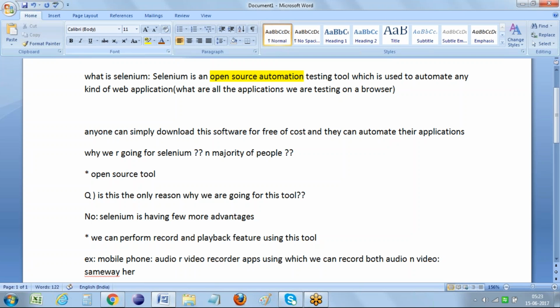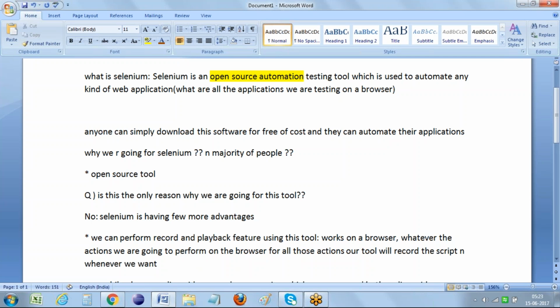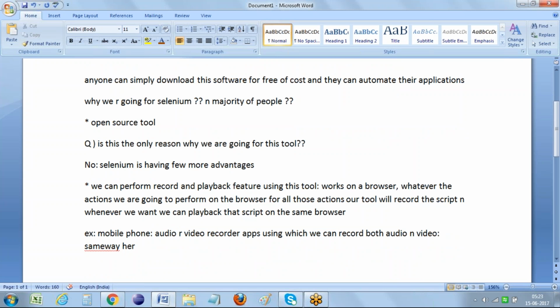The same way here, the record and playback feature works on a browser. Whatever actions we perform on the browser, for all those actions, our tool will record the scripts, and whenever we want, we can play back that script on the same browser. Okay, so we can play back that particular script on the same browser. That's the first advantage.